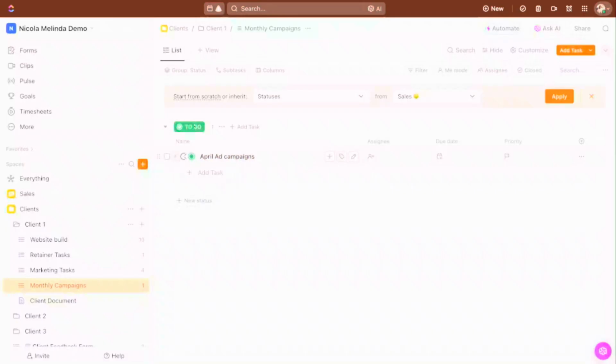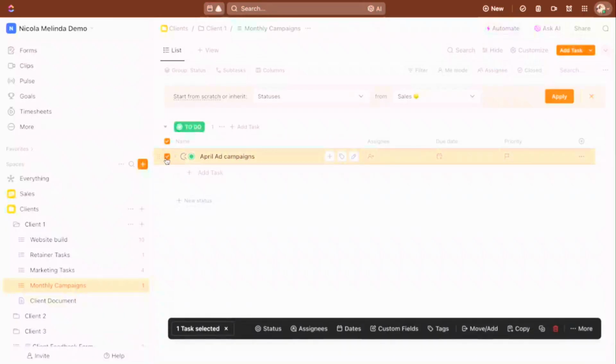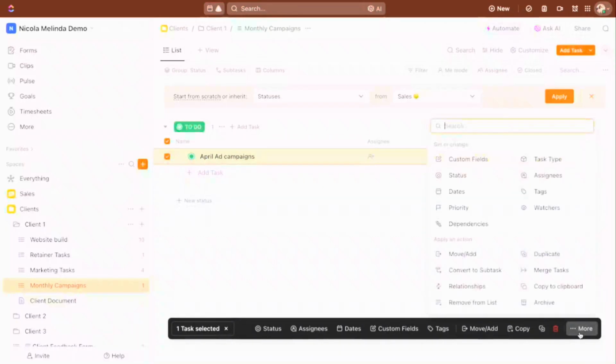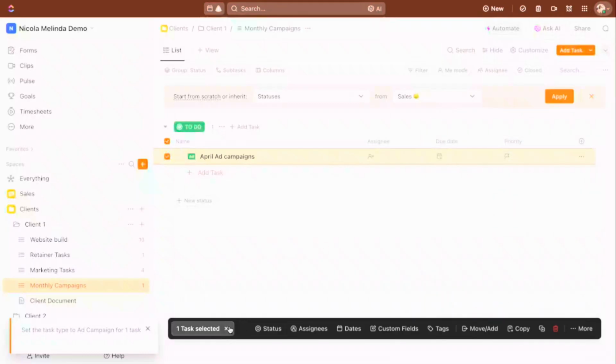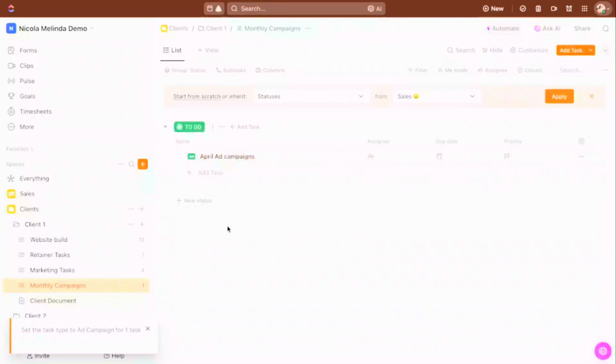This is a parent task, so you can see it has the same status. But what I can now do is select that task, and I'll go to more down below, click on task type, and I can now change that task as an ad campaign. Now what it means is that now anything under this task is going to be deemed as an ad campaign, but I can add in some subtasks.